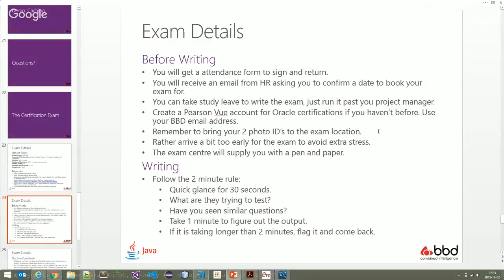If you're reading it and you know this answer, take 30 seconds to decide if you're going to answer this question or not. If you're going to answer it, then take about a minute to figure it out. If it starts taking longer than 2 minutes, so you're sitting there and after a while it's 3 minutes, flag that question and go on to the next one.